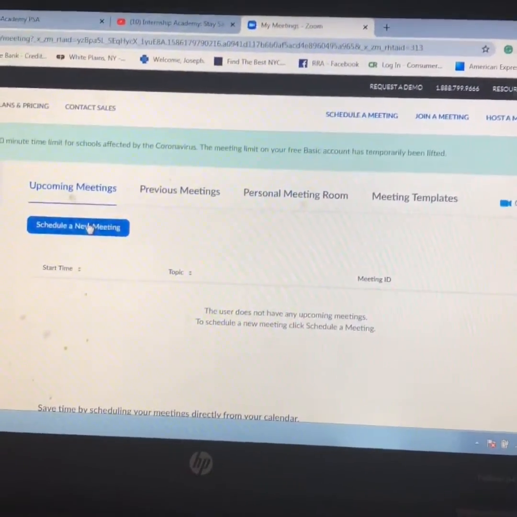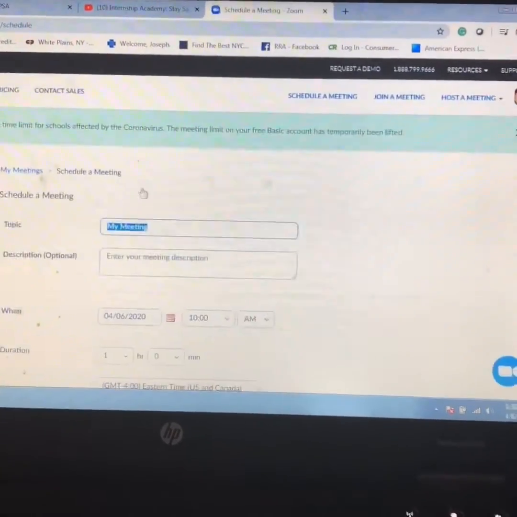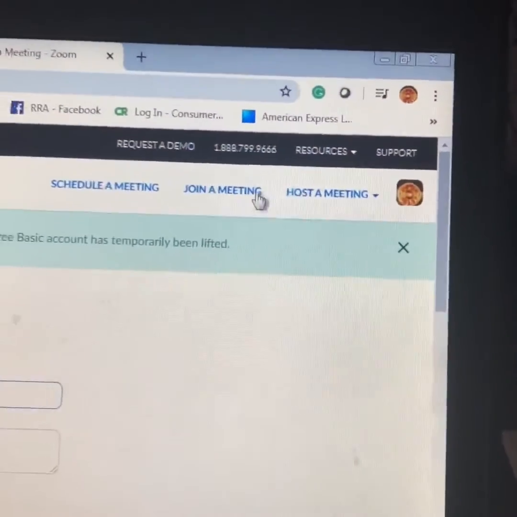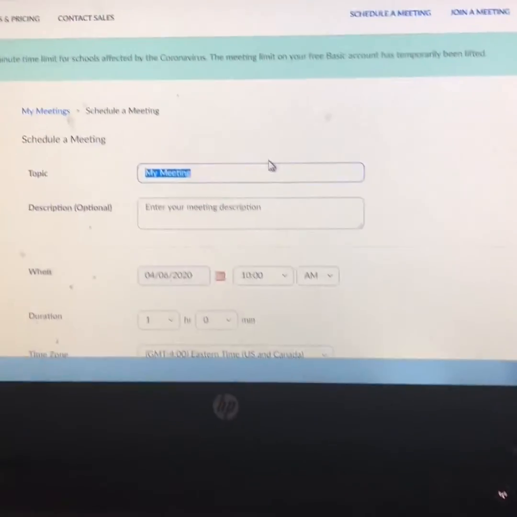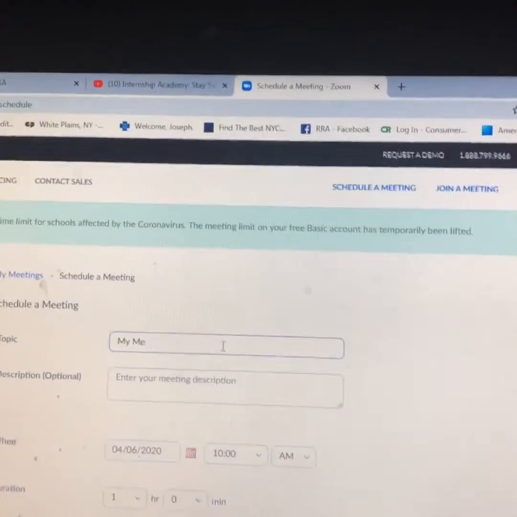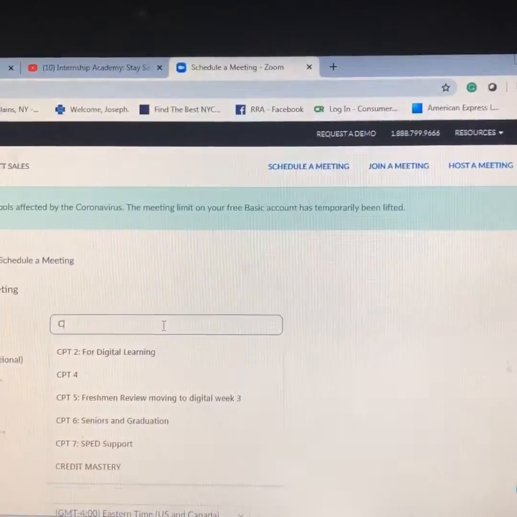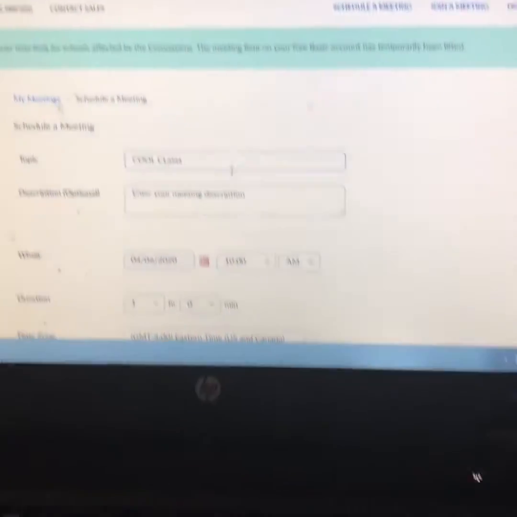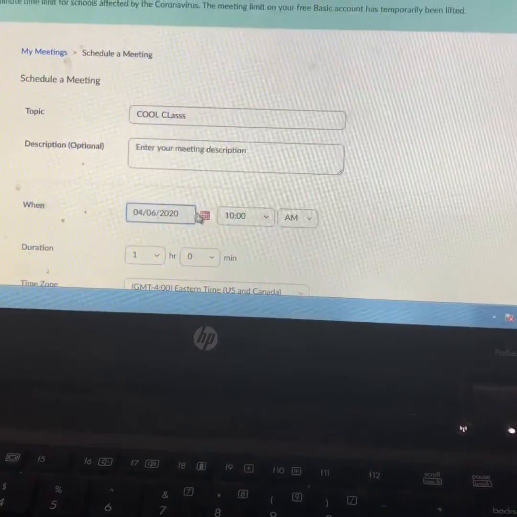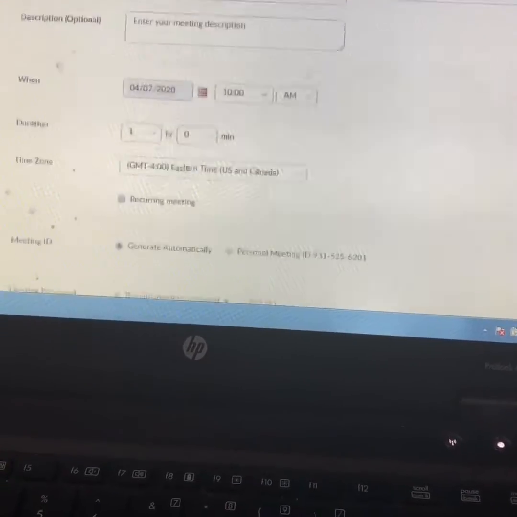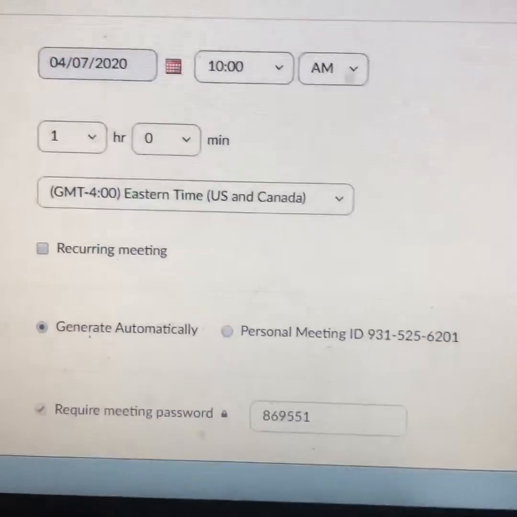So when you go to schedule a meeting, and that should be right up there once you've signed in, as you can see there. Host meeting, join meeting, schedule meeting. So you want to schedule that meeting. Let's say, cool class, you create the time and date that you're going to do this meeting, the duration of it.